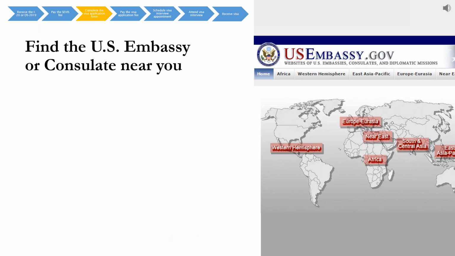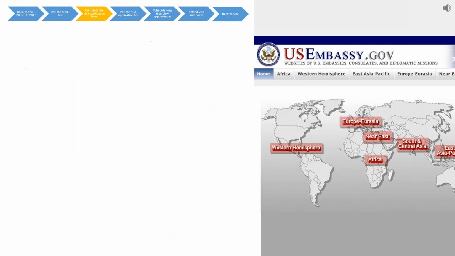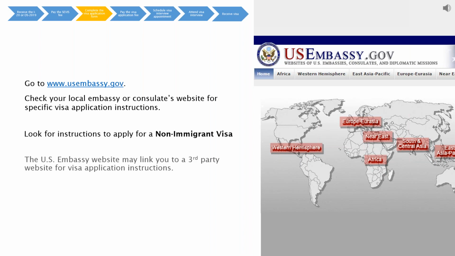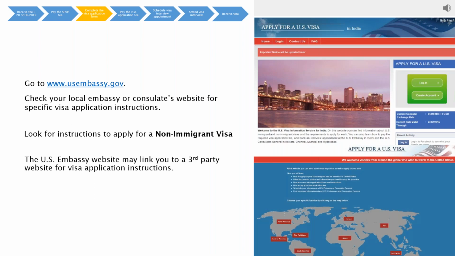Okay, and then in terms of the visa interview, to find the U.S. Embassy or consulate nearest to you, you can use usembassy.gov and check the website for specific visa application instructions if they require anything different, and look for the instructions to apply for a non-immigrant visa. The U.S. Embassy website might link you to a third-party website for visa application instructions, so just keep that in mind.